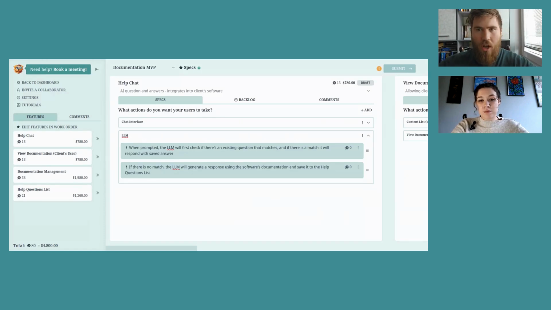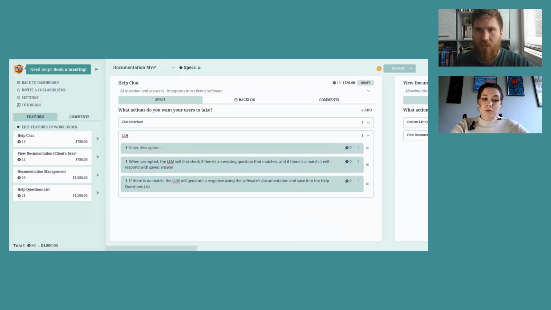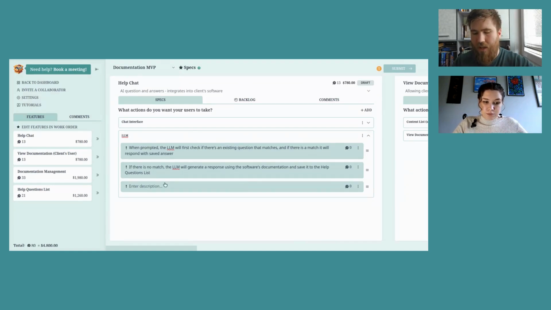Otherwise, I want to use a really high-end large language model to generate a really good response to the question. So my last action is that when a new question is saved, it and its answer is stored in a vector database.